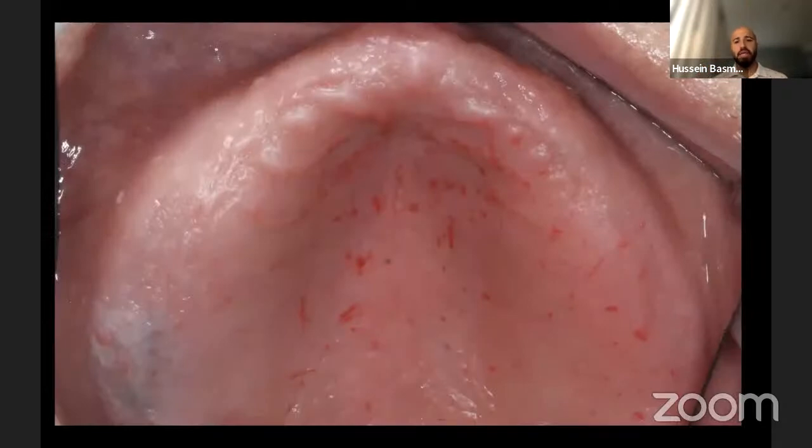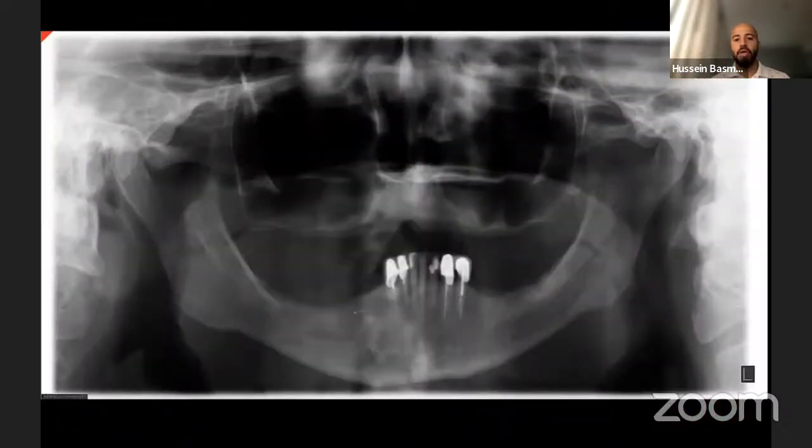So let's look at this case. This is a patient that presented with a chief complaint that he wants teeth. He's done with dentures and he wants something fixed like implants. So we said, you know what, let's take a panoramic and see where your sinuses are.